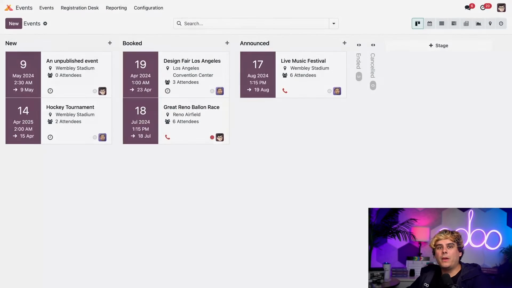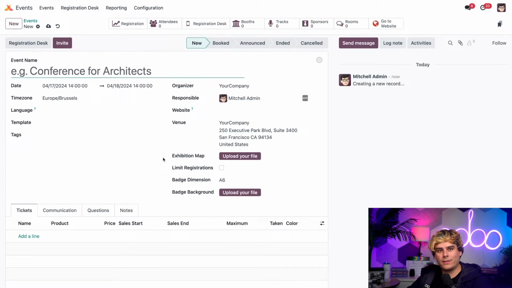So here we are on the main Odoo Events dashboard. Now, to create a new event, we're actually just going to click on the New button over here to the left of the word Events. And this reveals a blank event form that we can configure and customize in a number of different ways.